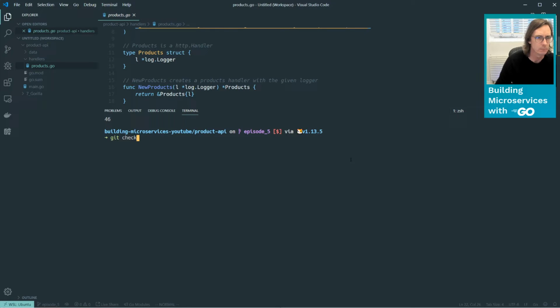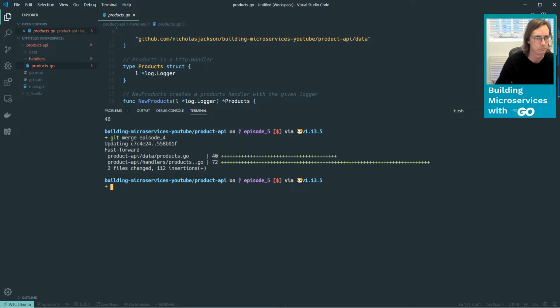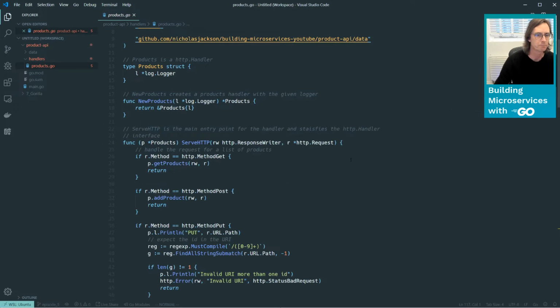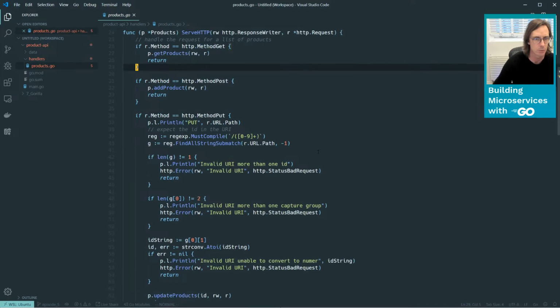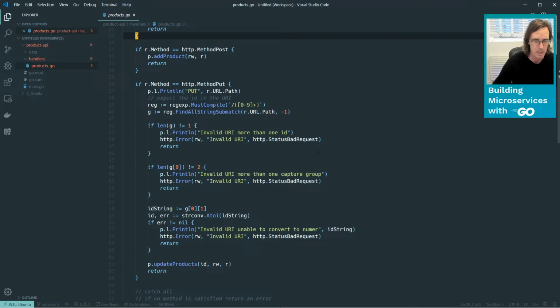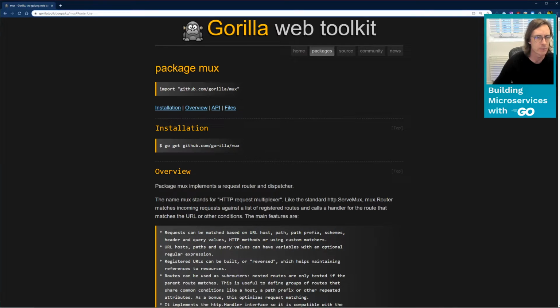So let me just merge in my branch from last week. Episode 4. All right. So what we're going to do this week is we're going to take all of this code and we're going to refactor it again. But this time, I want to look at something called the Gorilla Web Toolkit.